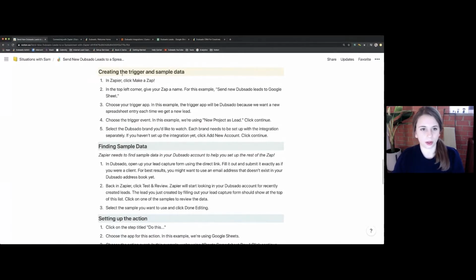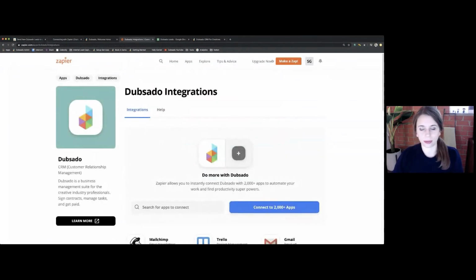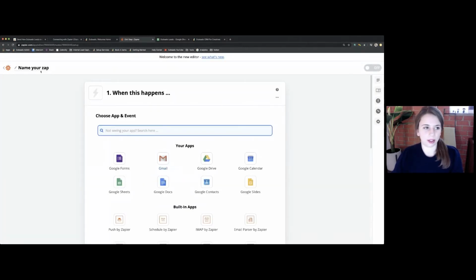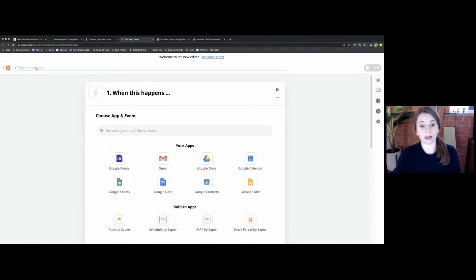All right, so creating the trigger. Let's actually start building the Zap. So I'm going to go over to Zapier and you'll click the bright orange Make a Zap button here at the top. And you can give your Zap a name. I recommend something descriptive to what it does, because you can have more than one Zap in your account. So it's good to know something like Dubsado leads to Google Sheet.